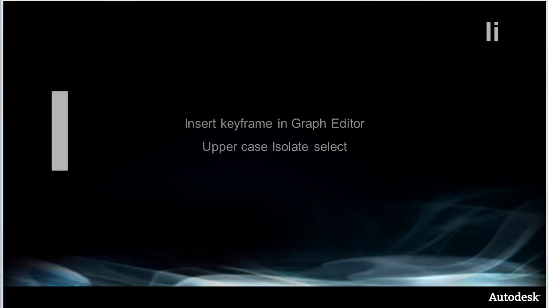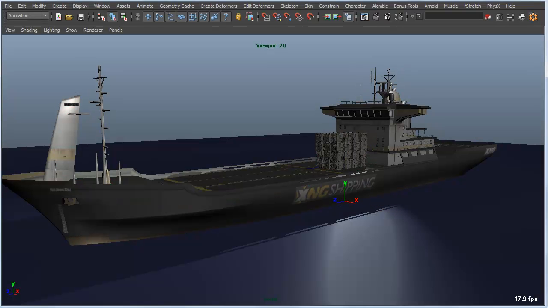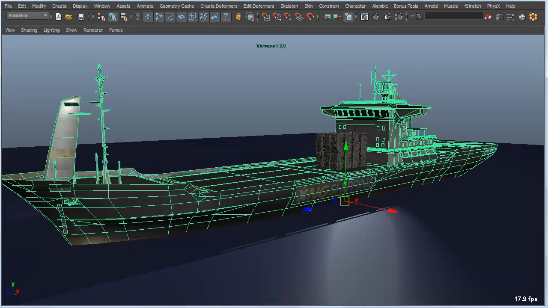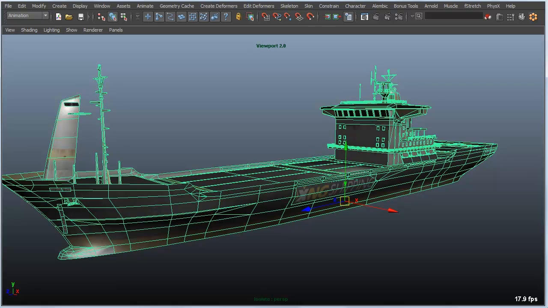In this next example, I'm going to use the I hotkey to set up your own hotkey that turns off an existing hotkey setup to make it a little easier to use. So we're going to look at inserting a keyframe in the graph editor using I, as well as uppercase I, which turns on view selected. So if we take a look at how view selected works in the viewport, if I select my object here and hit Shift I, the object is isolated and everything else is hidden in the scene.